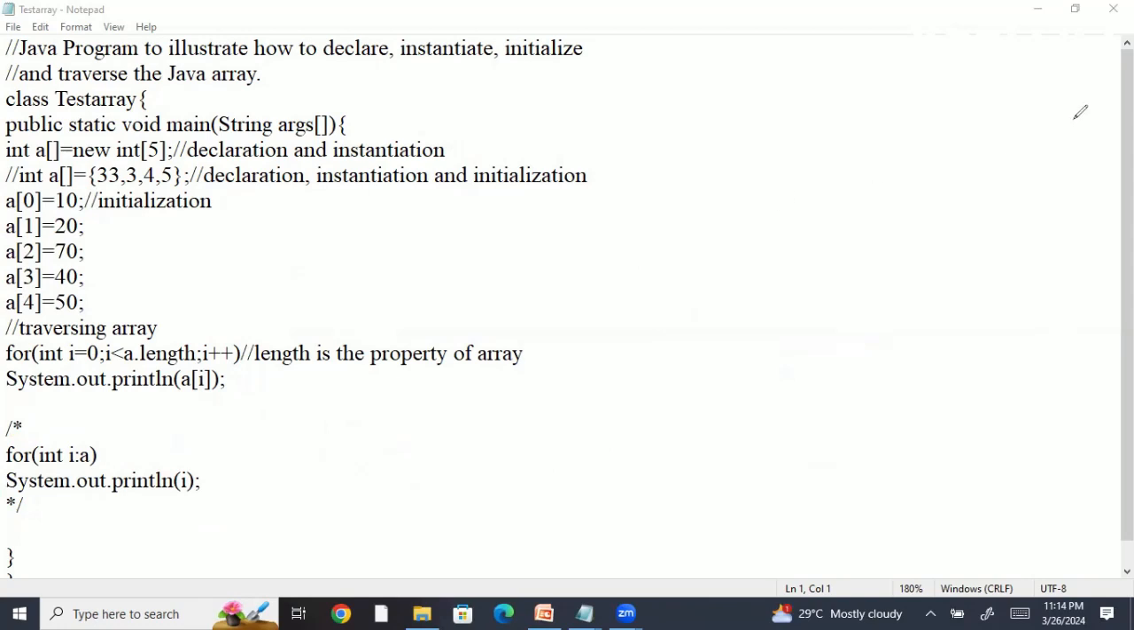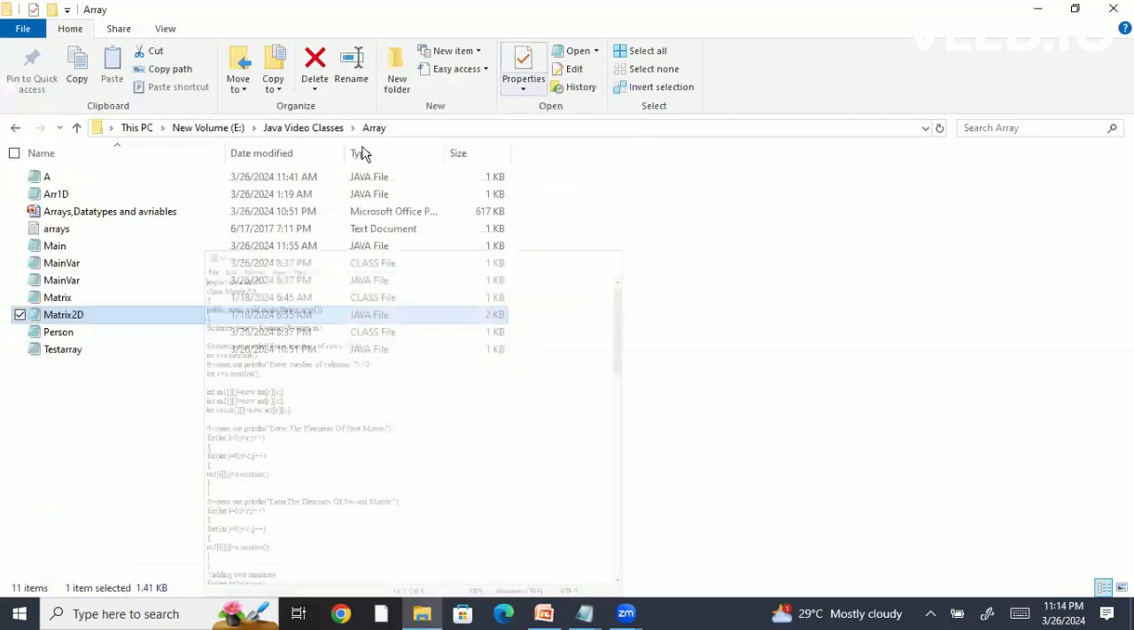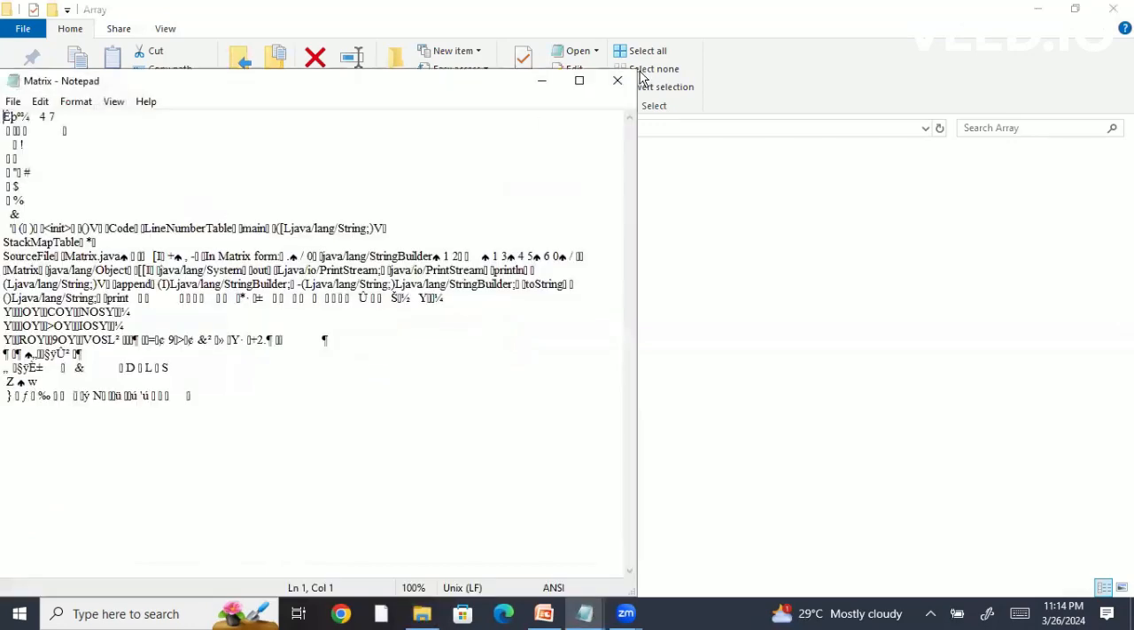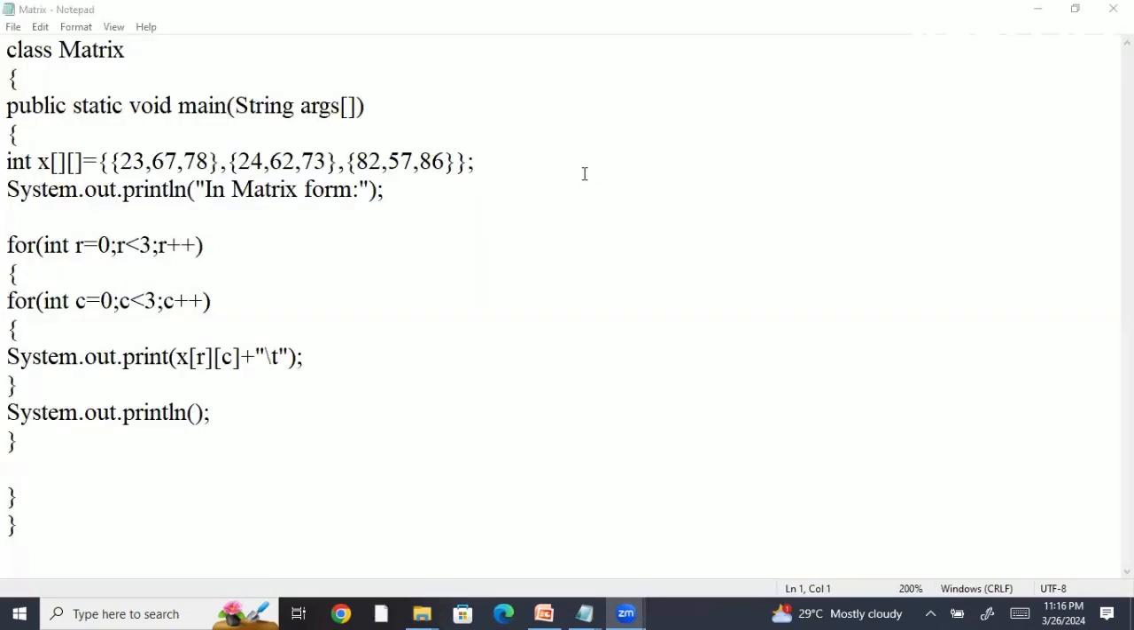Coming to the two-dimensional array. This is the example for the two-dimensional array. What I'm doing, I'm taking a class named Matrix. Next, I'm taking the main method. Now I'm creating the two-dimensional array. The first dimension represents the rows, the second one represents the columns, right?